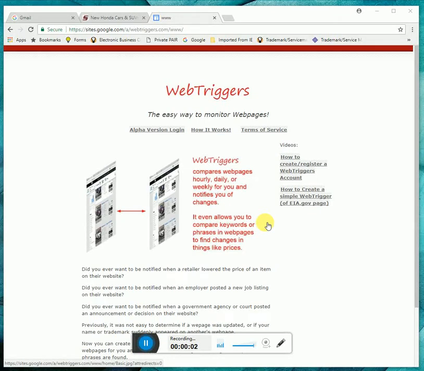In this video, we'll learn about one of the most powerful features of WebTriggers. This is the ability to trigger on a web page when something specific on that page changes. In other words, it's the ability to specify a particular keyword and then be notified when that keyword on a page changes. So let's get started.